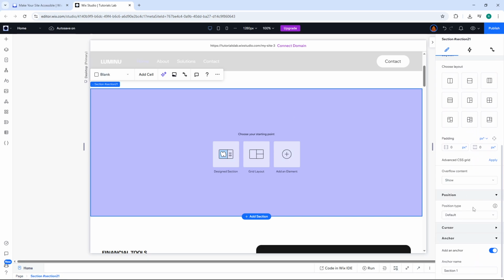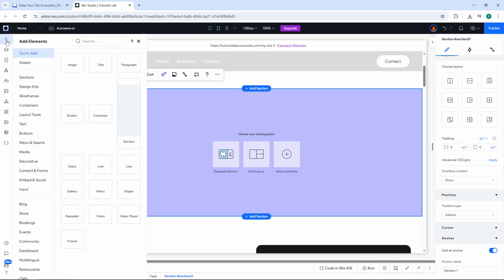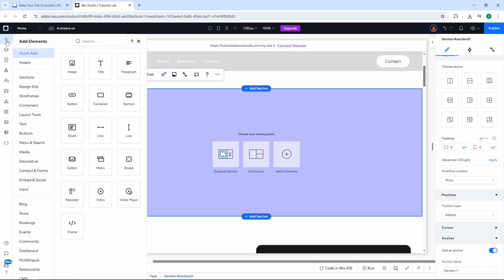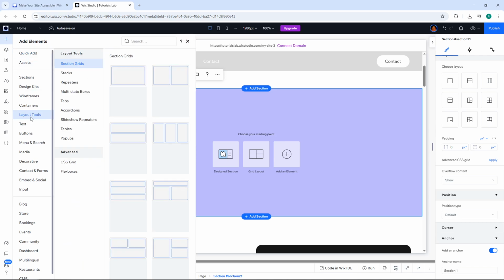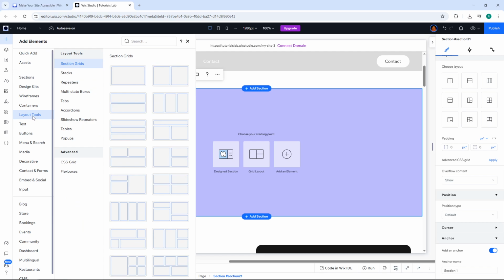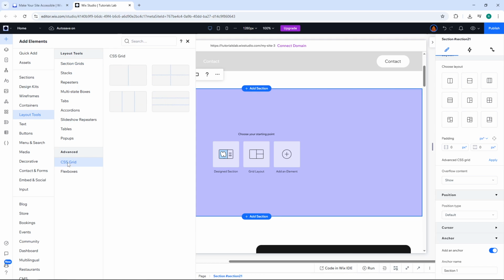Now head over to Add Elements, which is located on the left navigation menu, and click on it. You'll see several element categories available for customizing your website. From the listed options, look for Layout Tools and click on it. Under the Layout Tools section, start by adding a CSS grid to your section. The CSS grid is a powerful tool that gives you precise control over how elements are arranged.